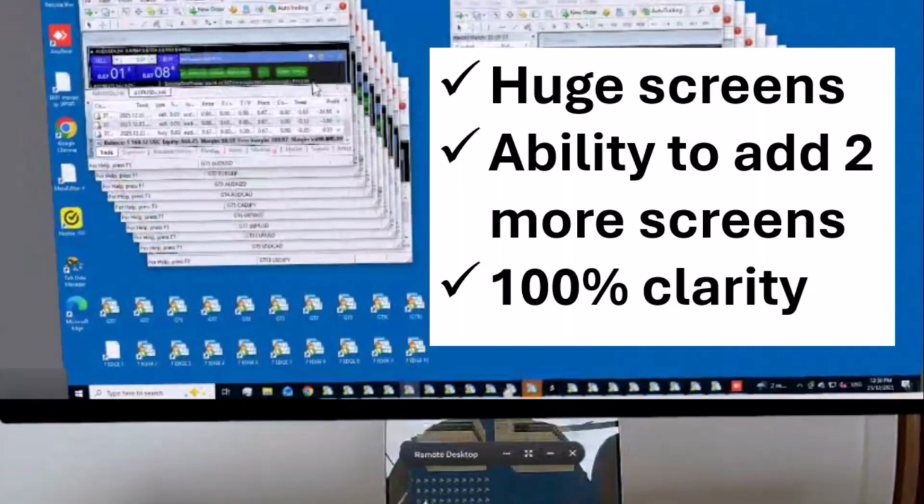Anything you would do on your laptop and desktop is possible. The advantage is that you can now deal with these huge screens. You can use up to three screens if you wish, and you will see them in 100% clarity and 100% focus.